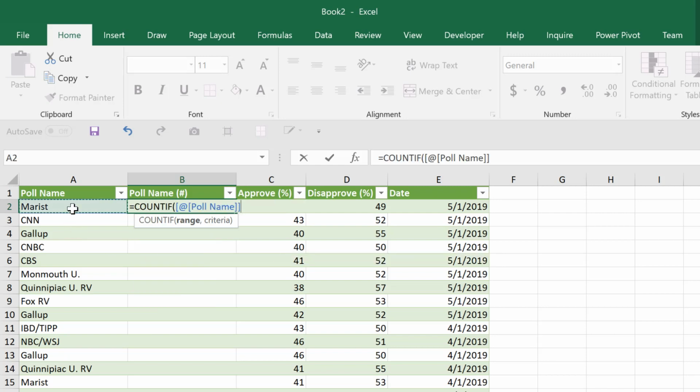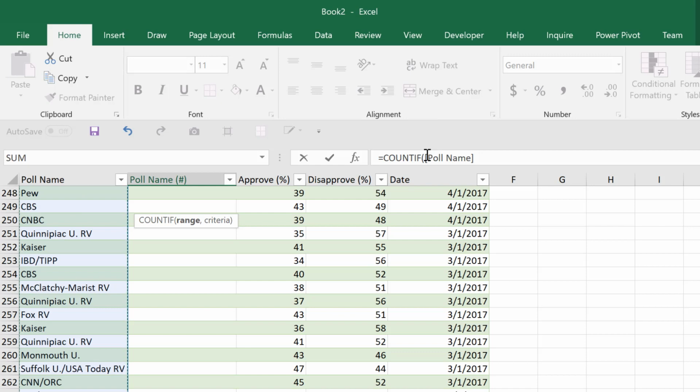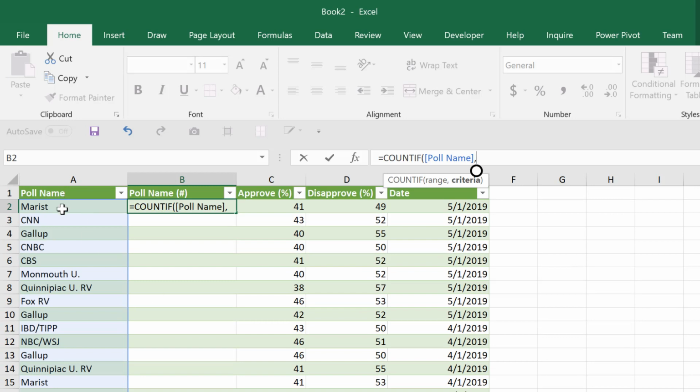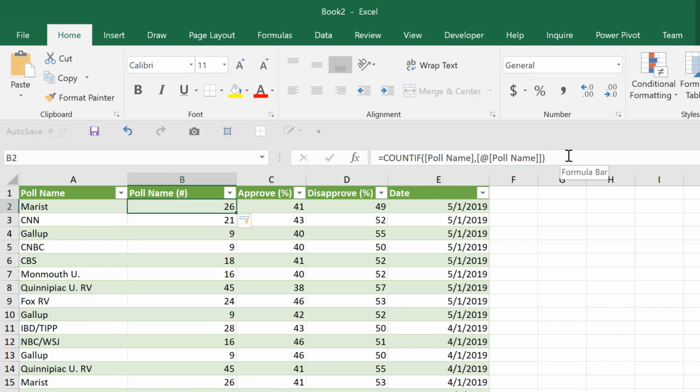So I can go over here and hit Control Shift Down. You see it pulls up poll name, which is the whole name of the table. I hit comma right there. If I go back up, I can click Marist. So what this is going to do is count how many times Marist appears within the column. So I do that, and you see it appears 26 times.